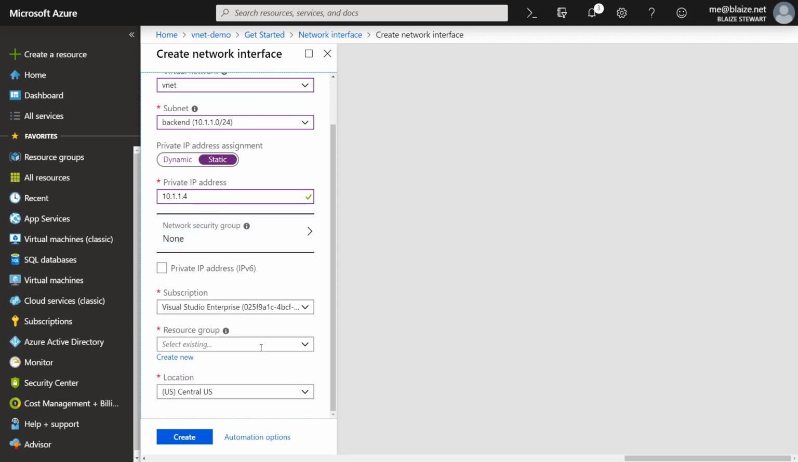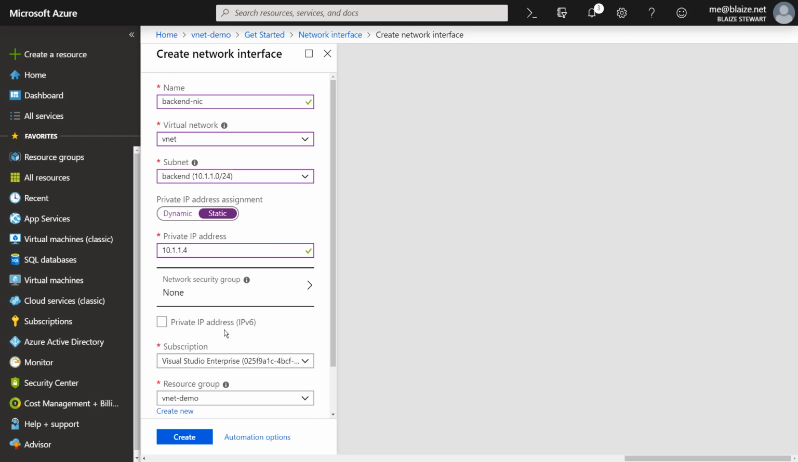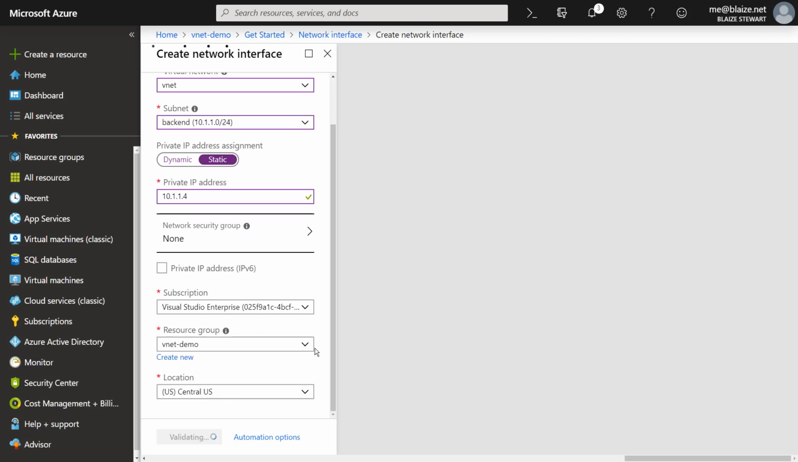And I don't need a network security group, and I'm going to put it in the same resource group as my other resources, and then go ahead and click create and let this deploy.